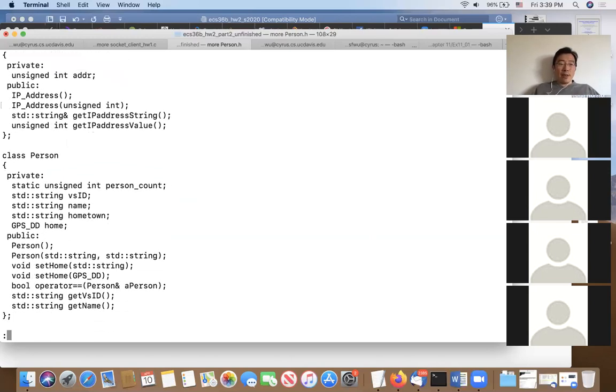This will be interesting. The third class is called class person. That's the core, not just for this homework, it's pretty much for the rest of the homework, okay? So again, I define the interface here. I have a class, has a private part, and has a public part, okay?